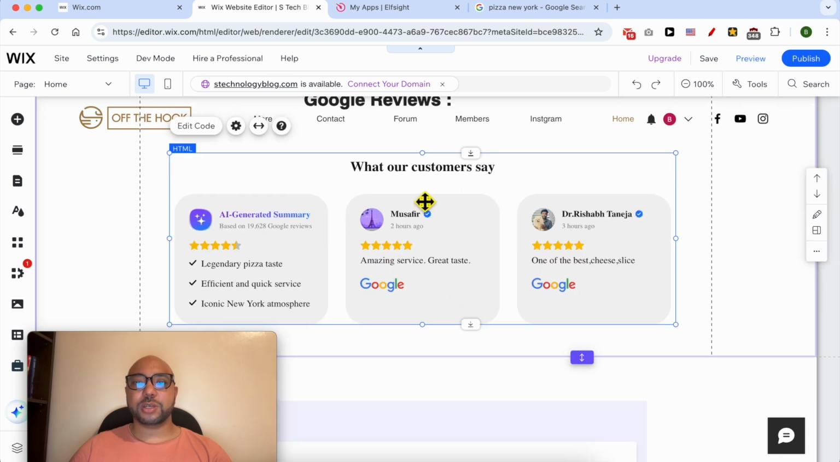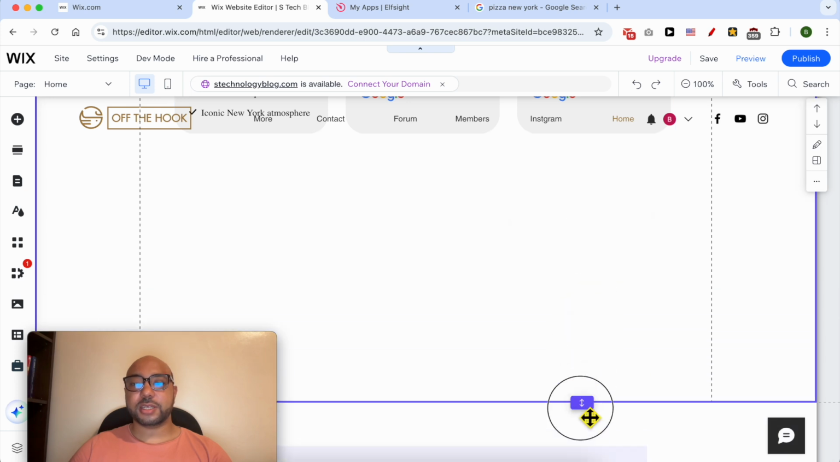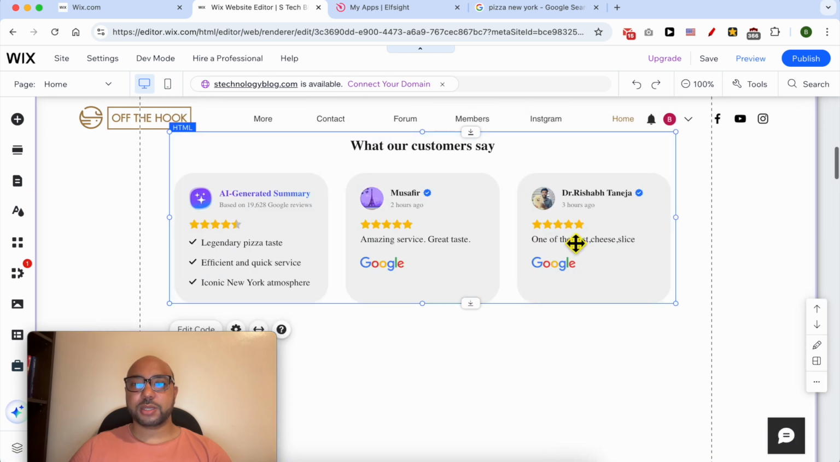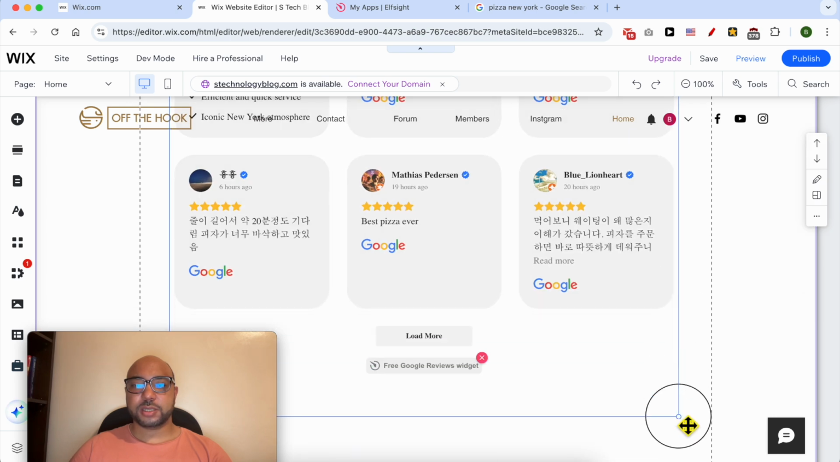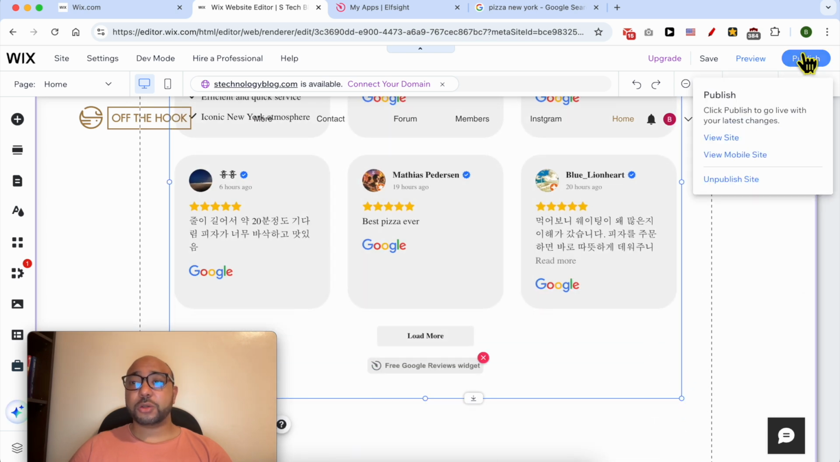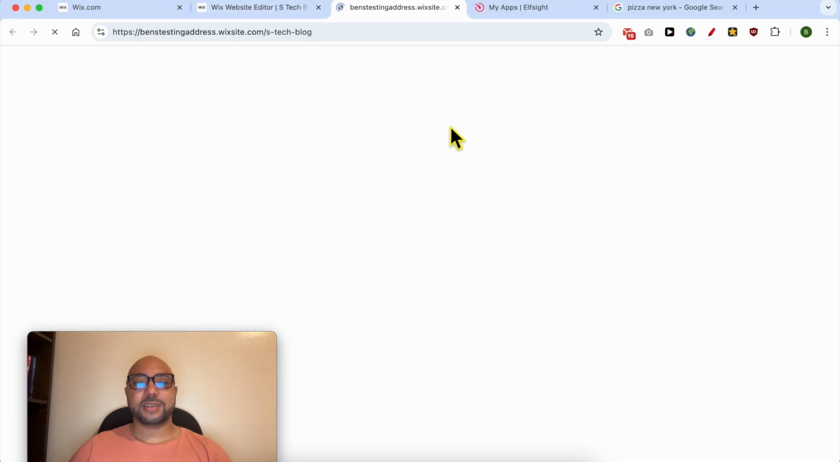Now that the Google reviews started showing up, I will make this blank or a new section a little bit longer. Same thing with my embed code elements. Don't forget to click on this publish button to not lose your editing or to publish your Google reviews live.